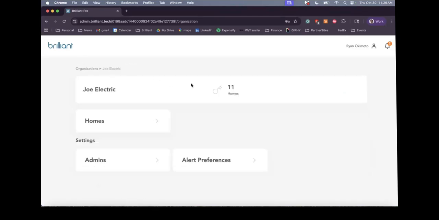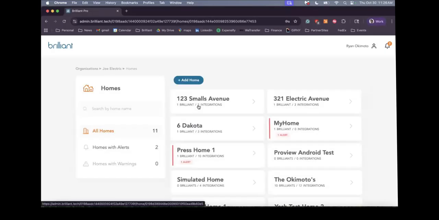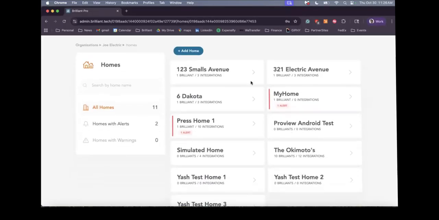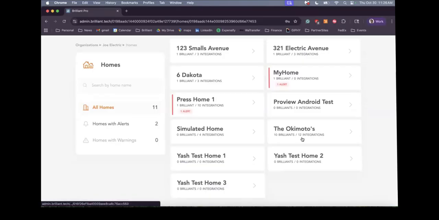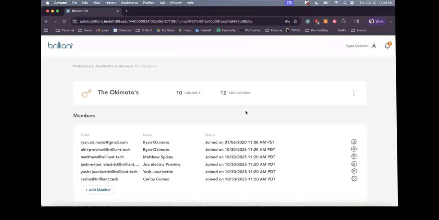Click back on Joe Electric. Let's look into these 11 homes. So I'm going to tap on homes, and here's all of those homes that we have. So mine, 10 total Brilliant devices, 12 integrations. You've seen my in-home demo. I have a lot of stuff here. So let's click on my home.